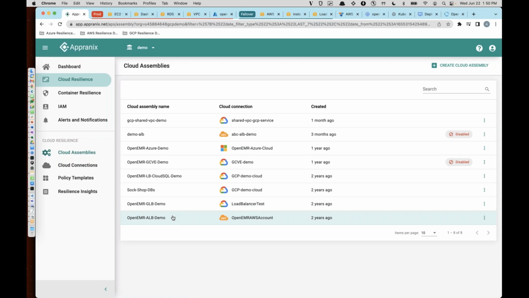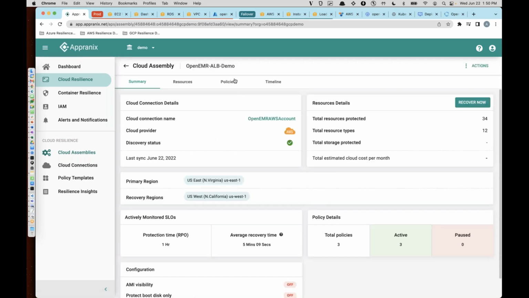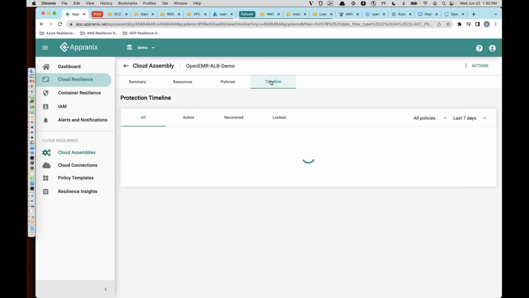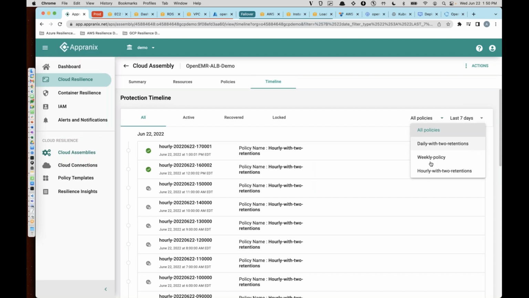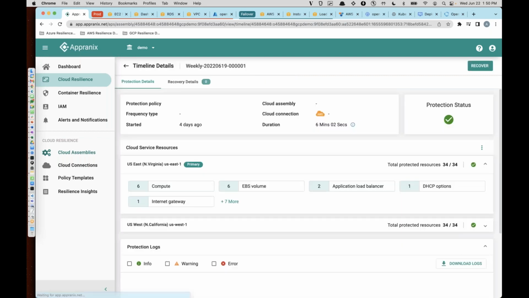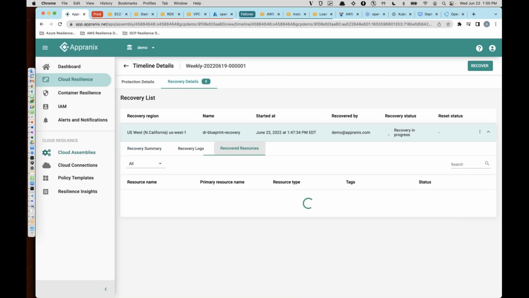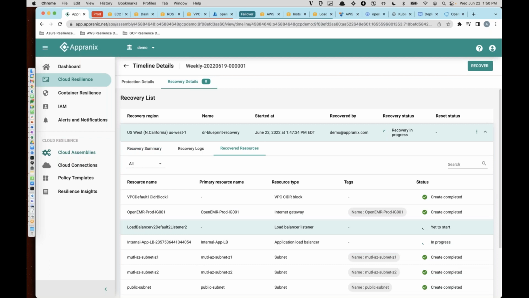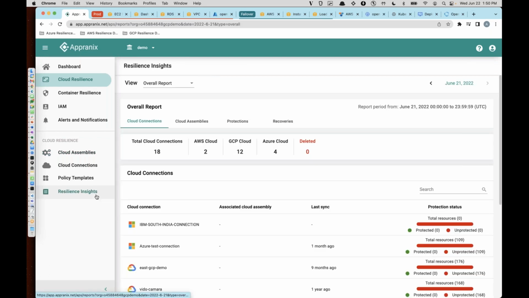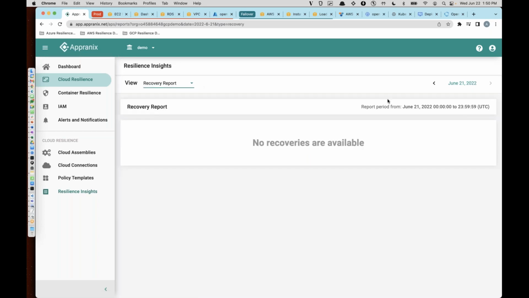what's happening with respect to that particular recovery over a period of time. Obviously, I triggered a weekly one, so recovery is happening right here. And 46 resources from that environment and 39 are already recovered. Recovered resources will show up here. And if you want to send in the complaints, you can go back to Resilience Insights and say recovery report.